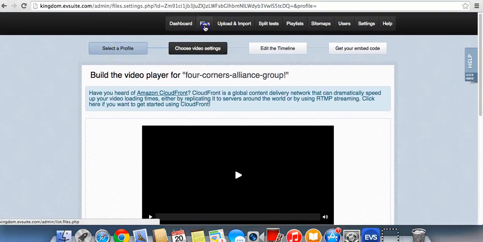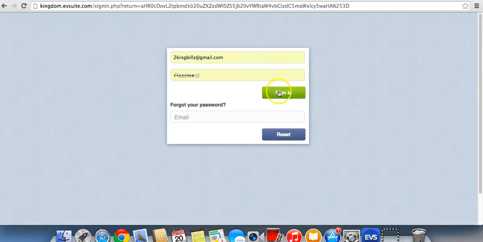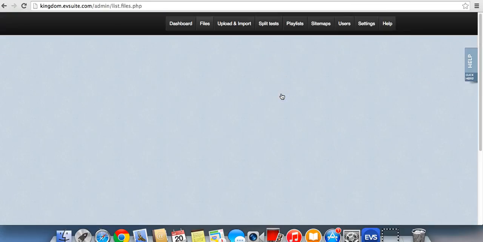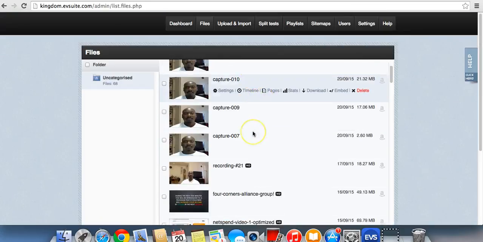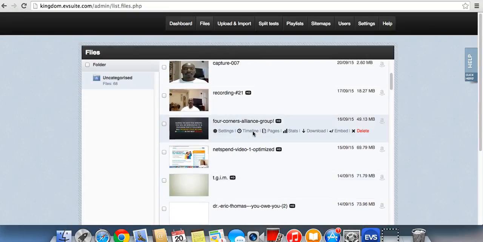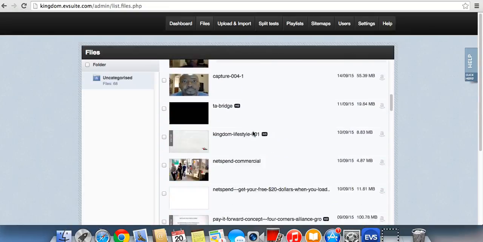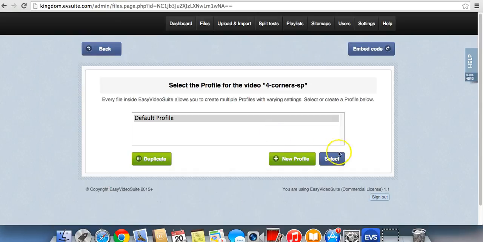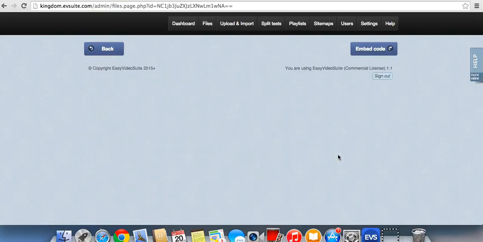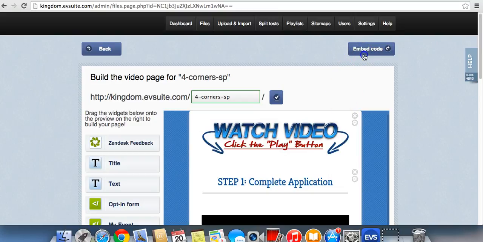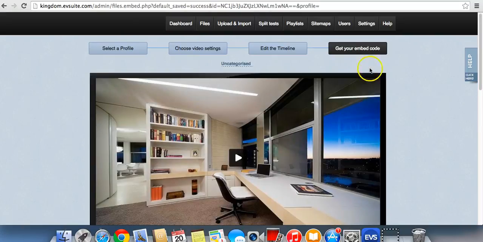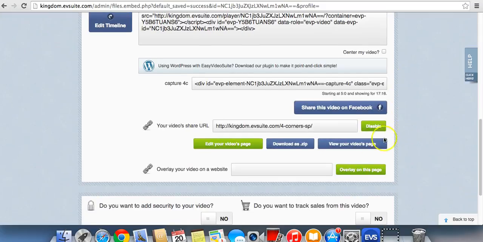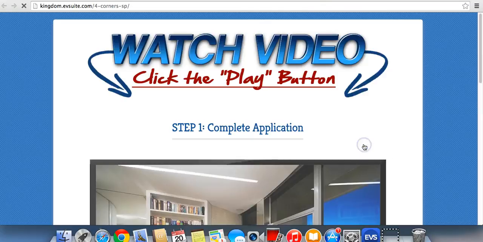All right, so let me go to my page. These are where I store my pages. I do it a little differently, but I'm showing you how to do it in your example. So let me go to embed code and open up my page.